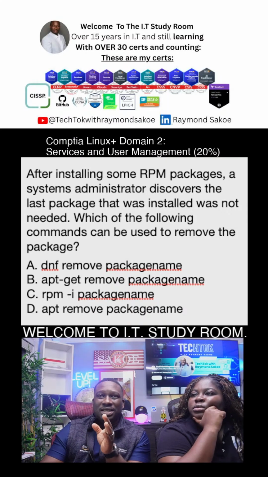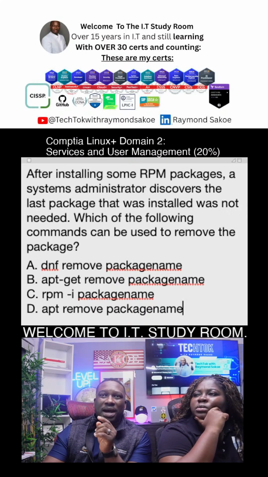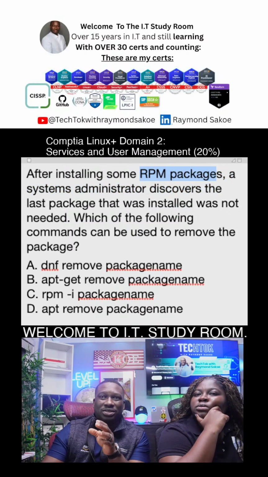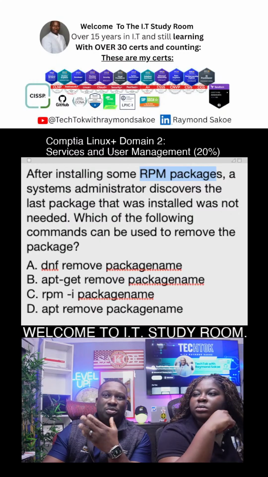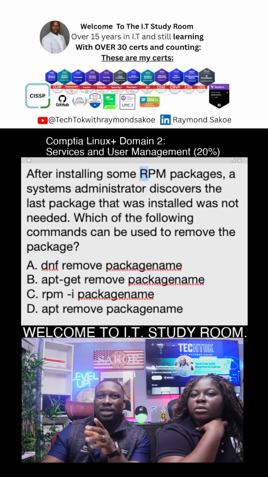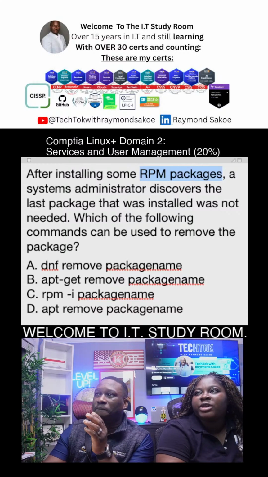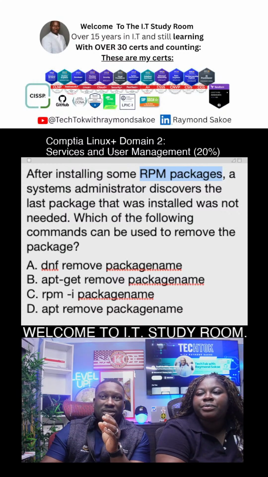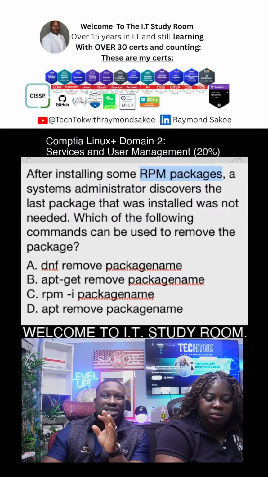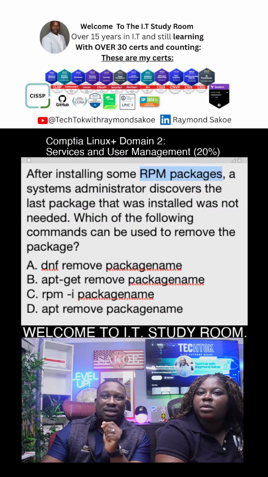So now the question is saying that after installing some RPM packages, a system administrator discovers the last package that was installed was not needed. Which of the following commands can be used to remove it? So the keyword here is RPM package. Shadow, I see your question, I'll have him answer when he's done. Yeah, so RPM package. It didn't say Debian package, right?